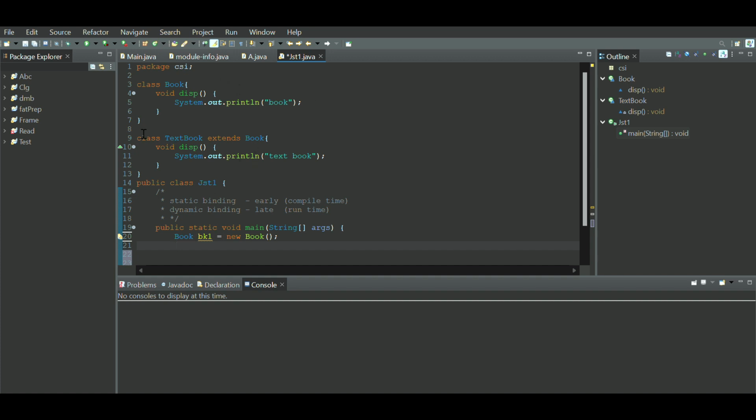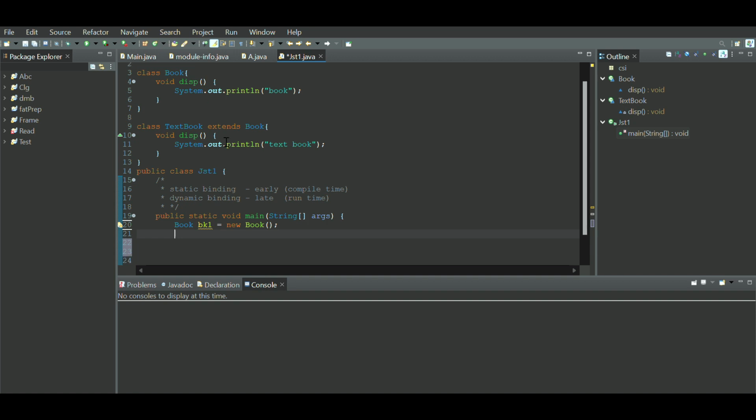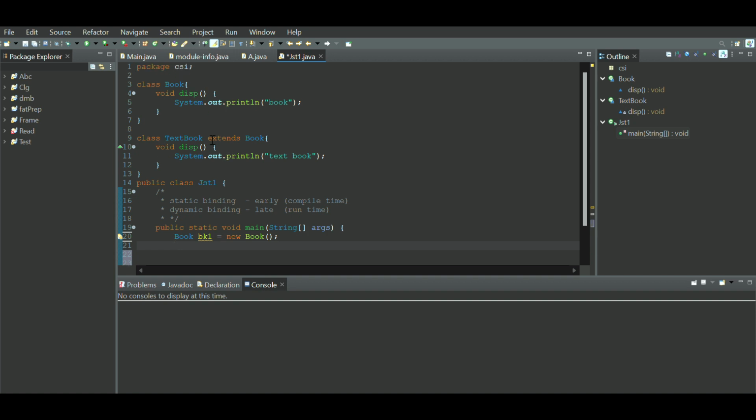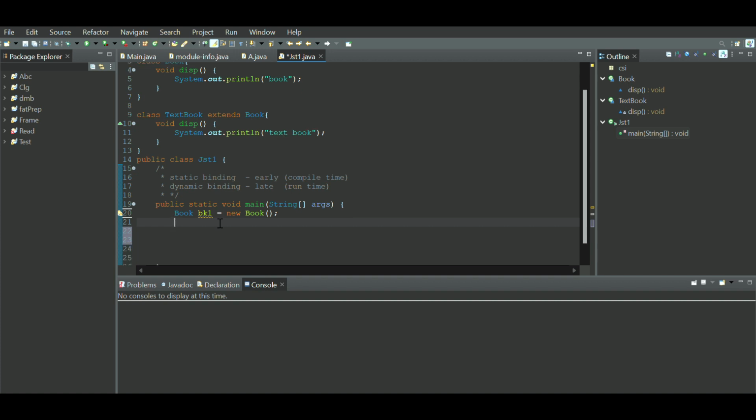In the same way, I create a second class named TextBook, which extends the Book class. That means this is a normal class and this is a super class, or you can say a parent class, and this is a child class. The display method is overridden, saying that I belong to the TextBook class. We can create an object of the TextBook class in two ways in this situation.